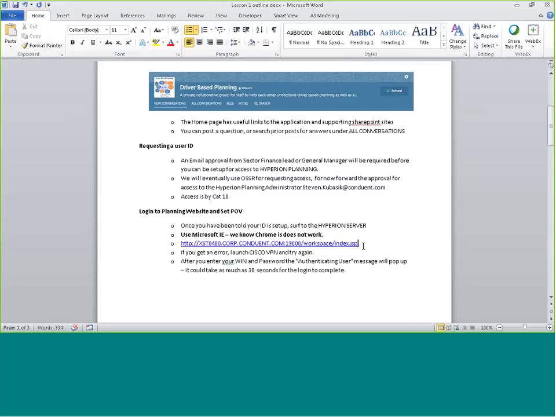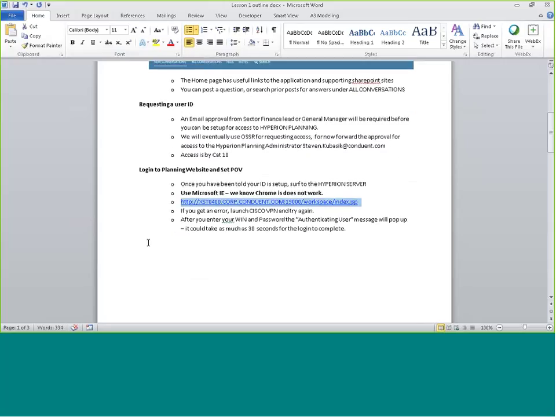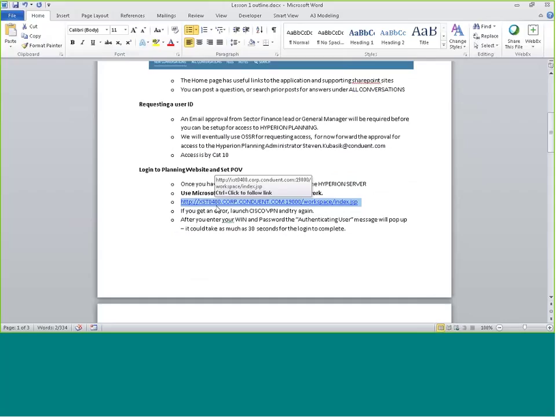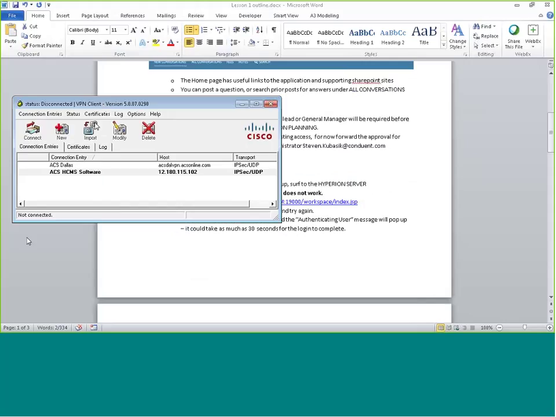Okay. We're going to try to connect to the server. You can try this URL in Internet Explorer. And if your office is behind a firewall, you'll be fine. If you're at home, you'll need to launch a VPN application. Is there anybody on the phone who doesn't know what a VPN is or has never used VPN software at Conduent?